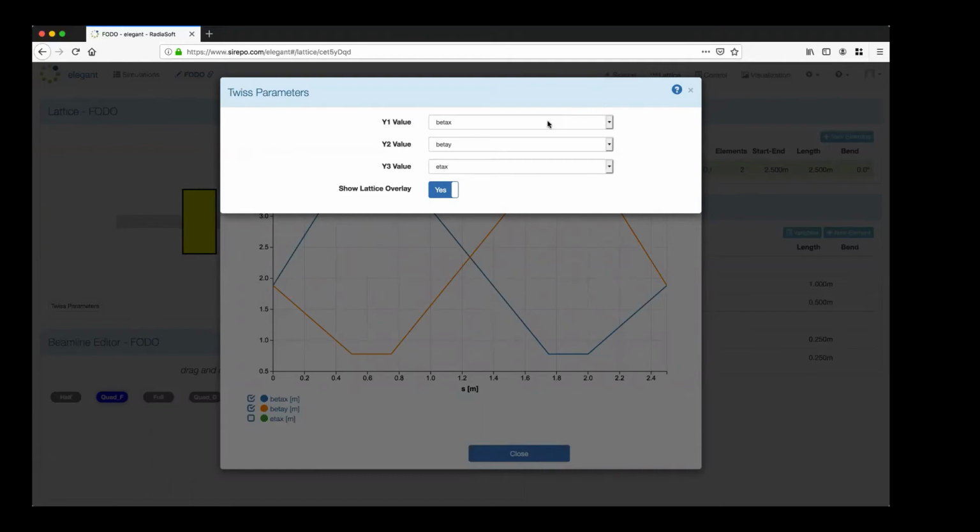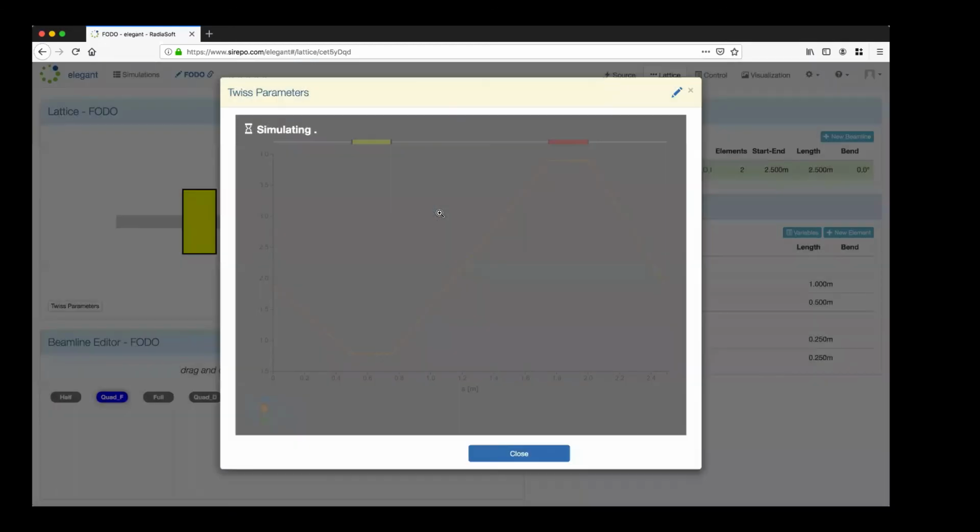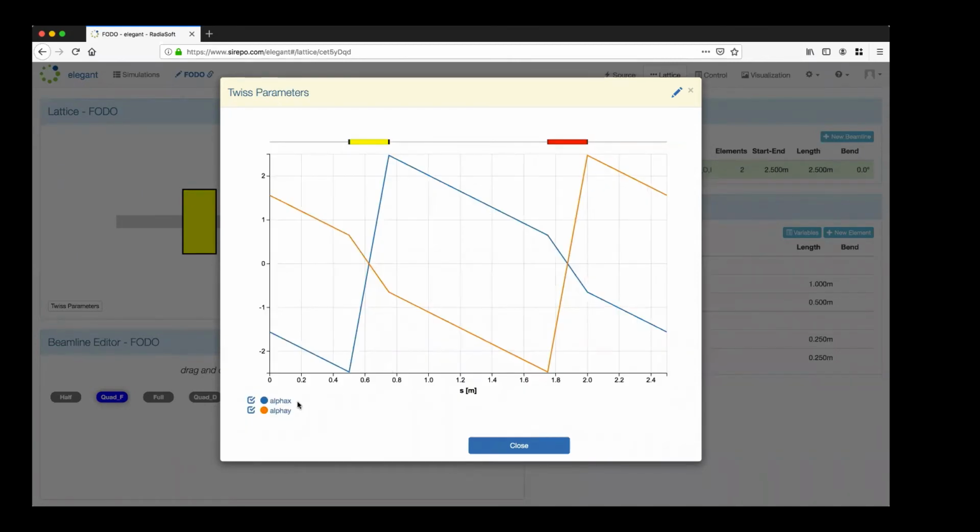So let's try out the twiss alpha values. We'll select alpha x from this drop down and alpha y. And while I'm here, I'll go ahead and turn off that eta x, since we won't be needing that. You can also toggle the lattice overlay here if you need to. So let's save changes, and the plot will update. And you can see now we've got alpha x and alpha y plotted, still periodic and matched as you would expect for a FODO cell.